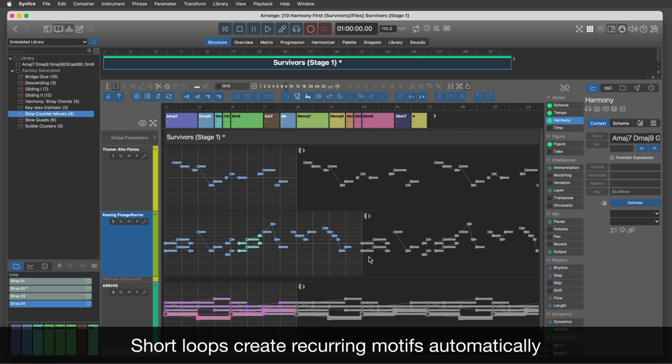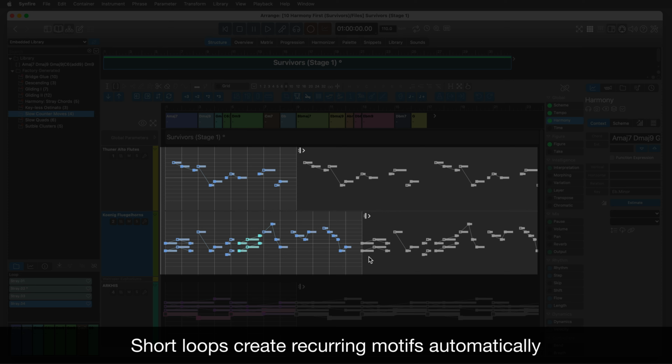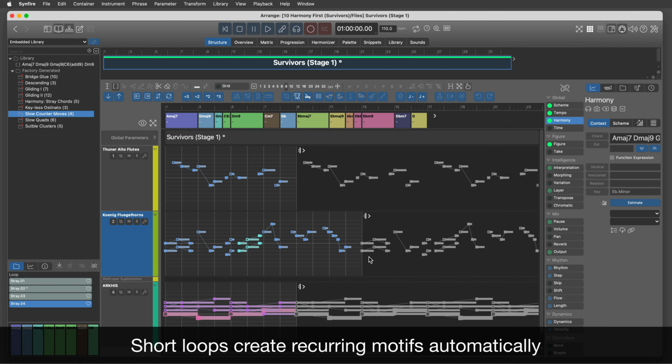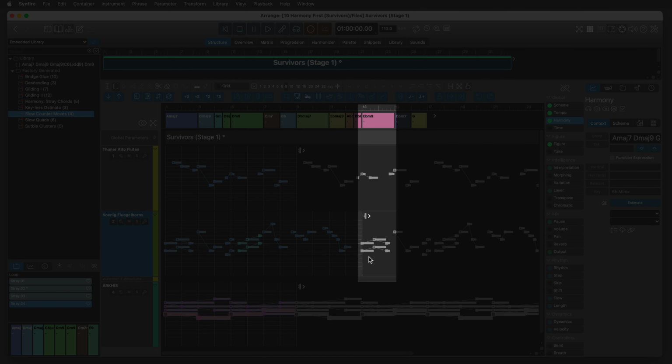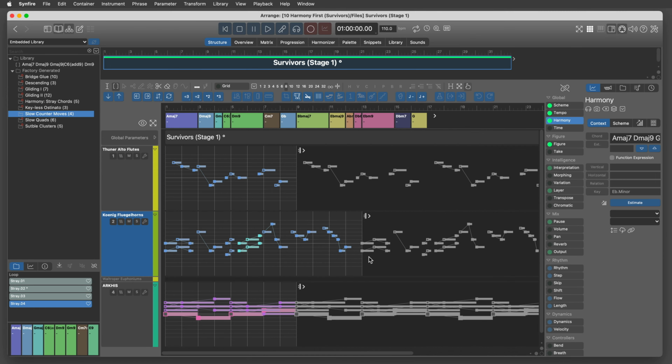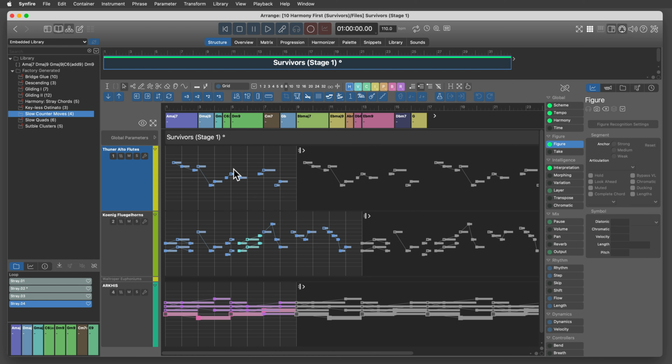Often you start with relatively short phrases that loop over changing harmonies. A recurring motif emerges almost automatically, without you having to do anything. Here, the horns repeat after 12 bars, so the beginning comes back with that massive E-flat minor chord, and the rest unfolds as a nice variation.